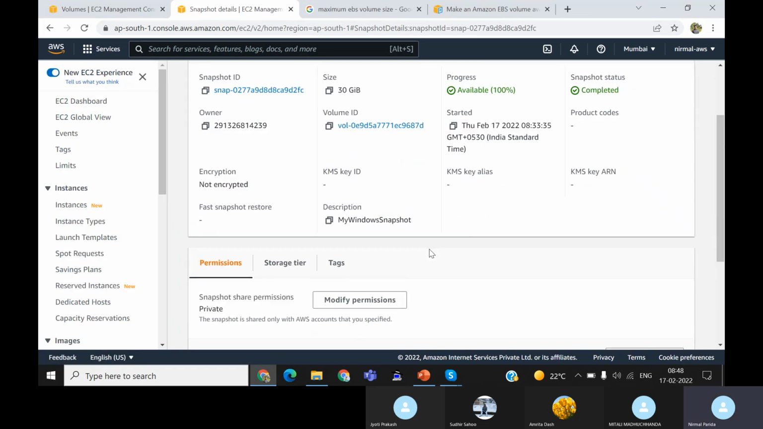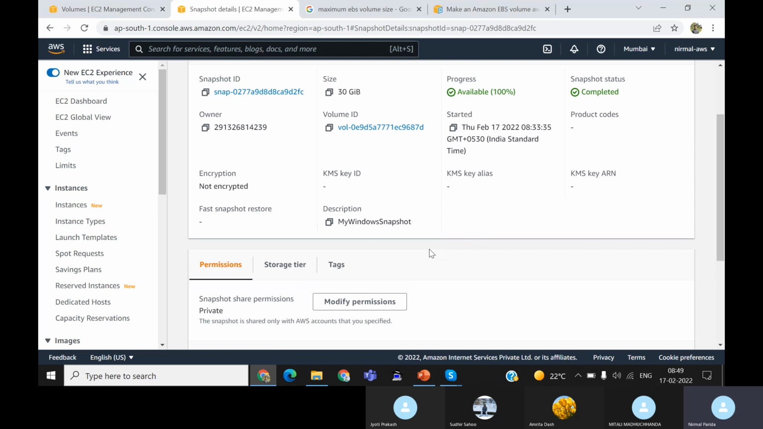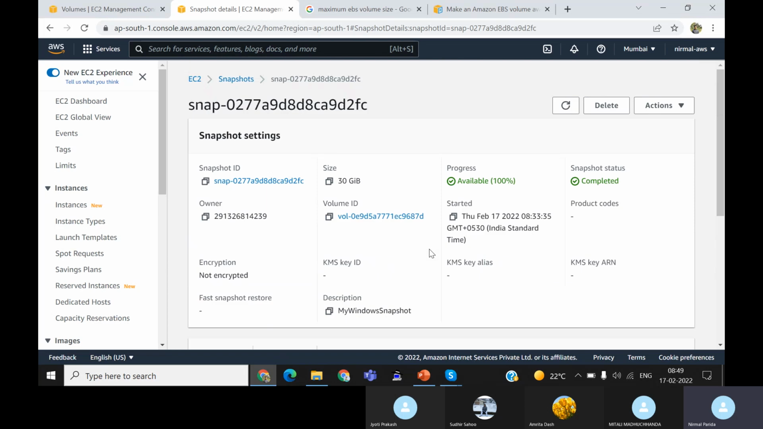Suppose you have created one volume in one availability zone, and in future you want to move that to a different availability zone without disturbing your data. What will you do? First, you can create your snapshot, and from the snapshot, you can create a volume, right? And the snapshot is region specific. Your volume is AZ specific. You need to understand this.